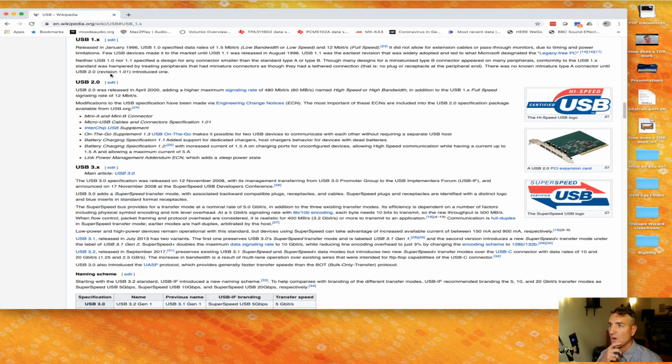If I go to USB 1, yeah, so USB 1 released way back in 1996, before I even graduated from high school. And it started with a data rate of 1.5 megabits per second, which is pretty slow. I mean, for reference, today's USB 3 with the Type-C adapter can go 10 gigabits, which is mega, giga. That's almost 10,000 times faster than 1.5 megabits.